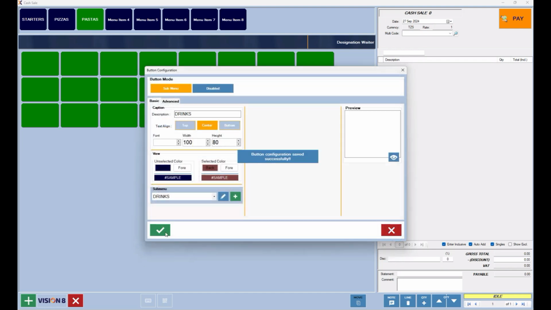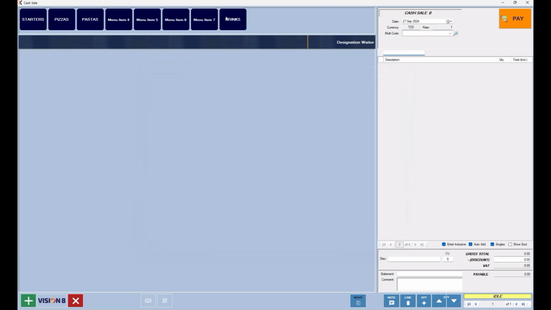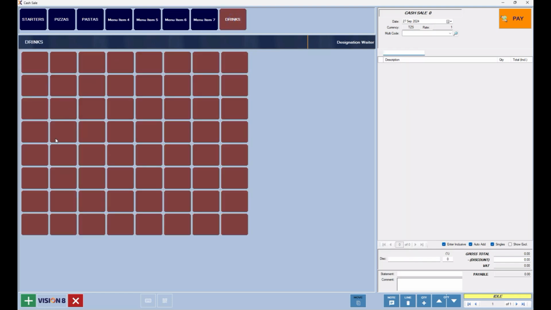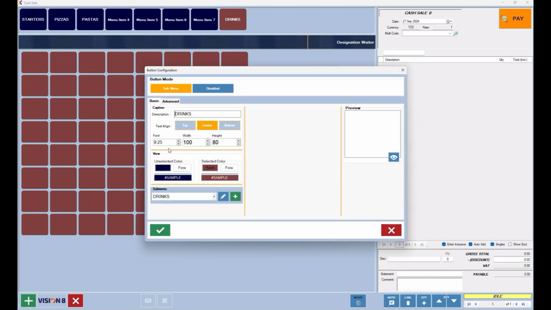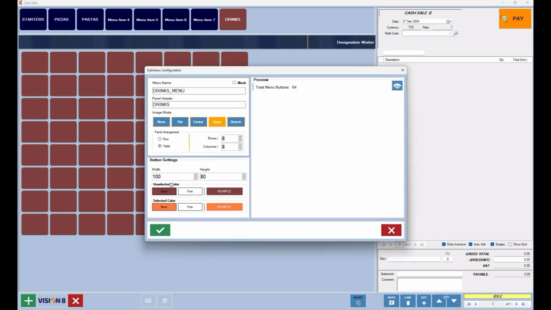So save it again, I close it. If I now go to drinks, you see there's my 8 by 8 panel. I might opt to make the buttons a bit wider. I can go back to drinks and say, let's make the width 120. Okay, I've done that. I go here, I even do it here. So I make the top menu button bigger, but also all the panels bigger.